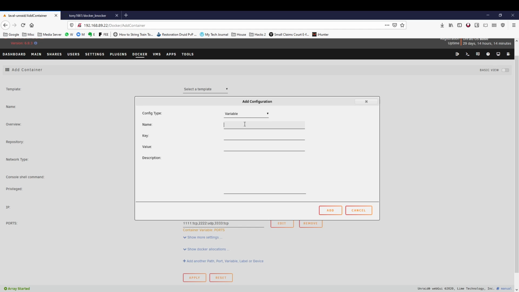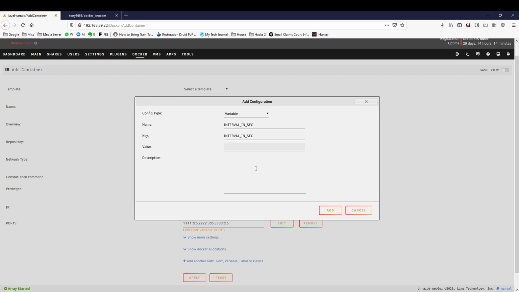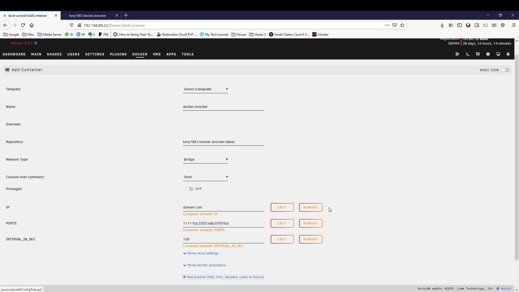I'm going to click add again, variable. And this one here is interval_in_seconds. This is so you have your port knocking sequence. Once you've finished your port knocking sequence, how long should it wait before redoing the port knocking sequence? So the default, I can't remember, I believe it's 60. So this would be 60 minutes. So let's say we want to do about 120 minutes. And we're going to click add.